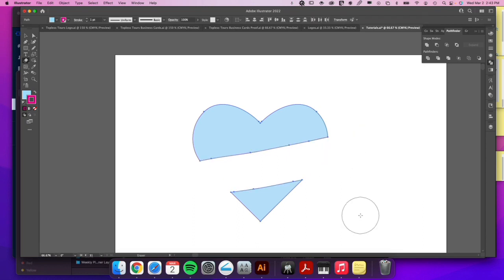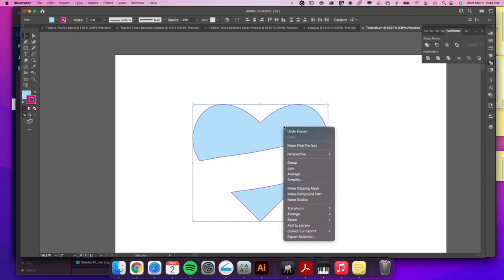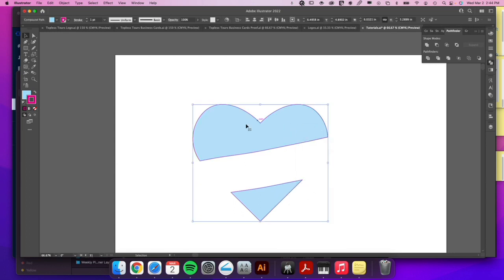And then I'm going to draw a line. Now I've just turned that heart into two different shapes. And just out of habit, I would normally just turn this into one shape by hitting Command 8 or right click and make compound path. So that turns that heart back into one shape, and you're about to see why.